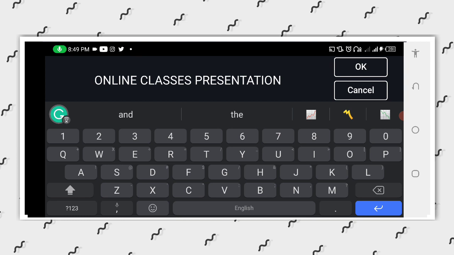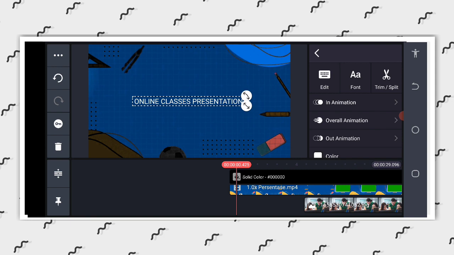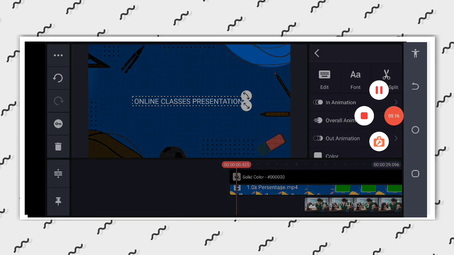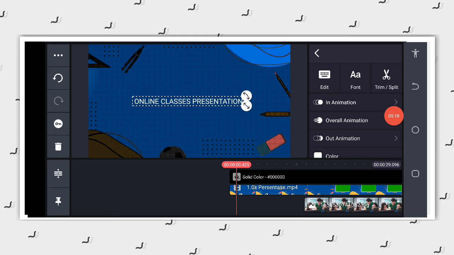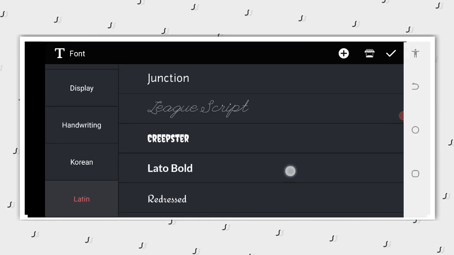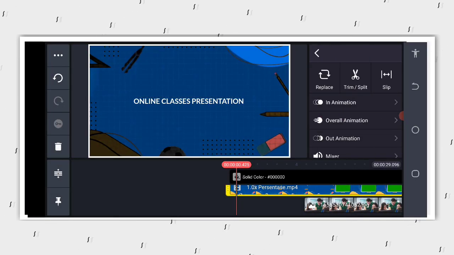Online classes presentation. After that, the next thing we're going to do is to select the kind of font we want. Let's go to the font type. Then we look at the font Lato. Let's check Lato. So Lato is okay, right?